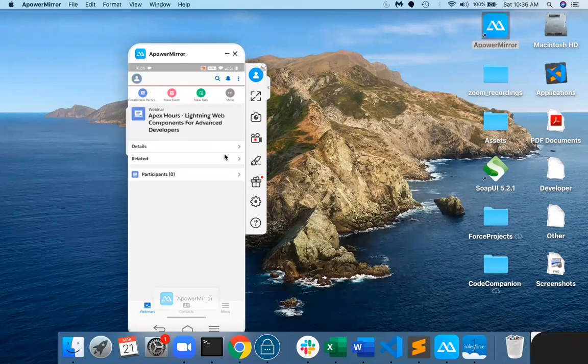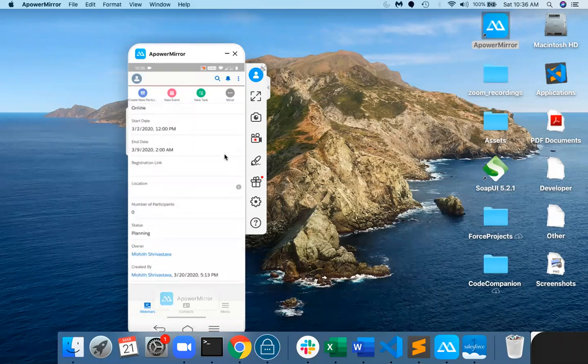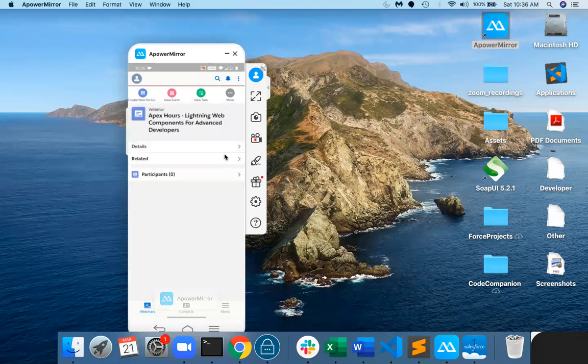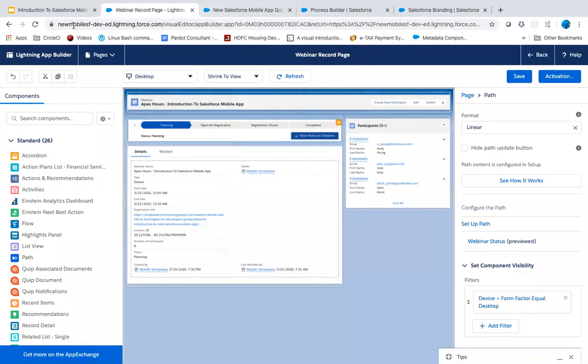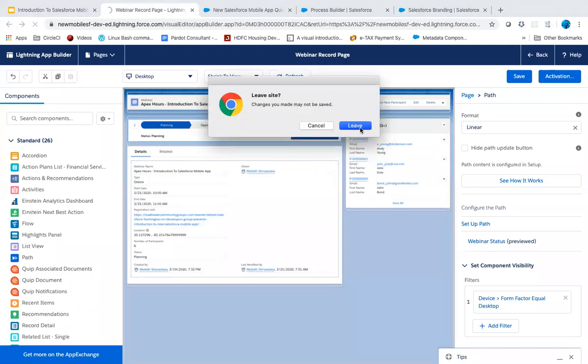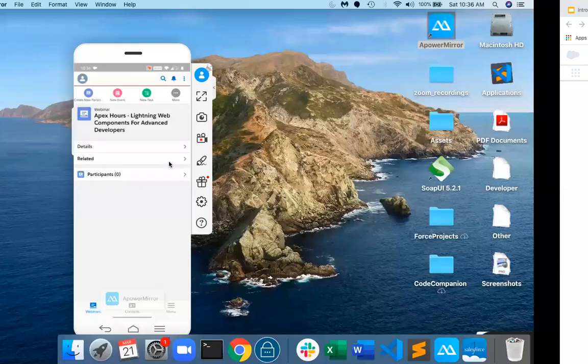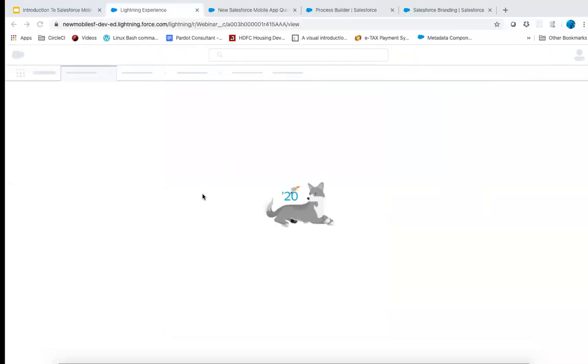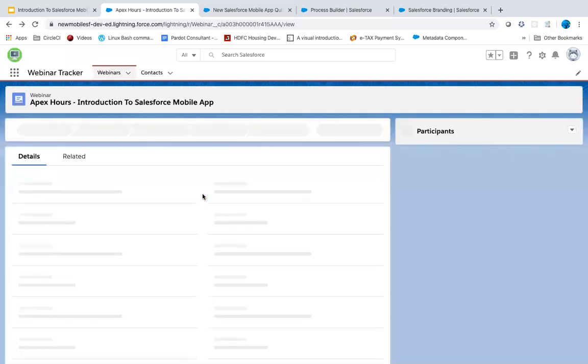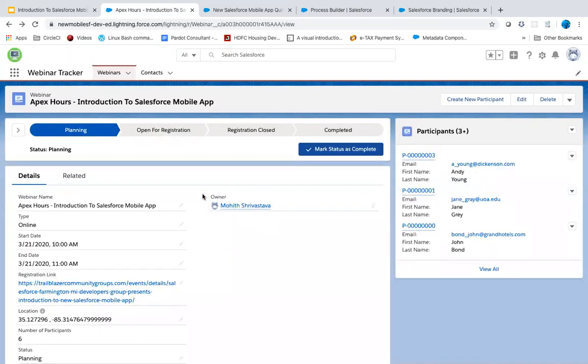I wanted, when I open the details page, only the detail component to show up, and the related components here that you see, like both the tabs that you saw in the desktop view, have become tabs like this. And then I have the participant related list, which has basically a different layout. So this thing got hidden.